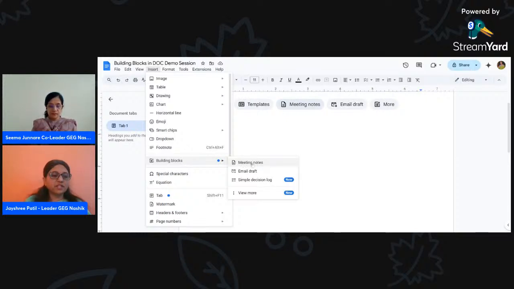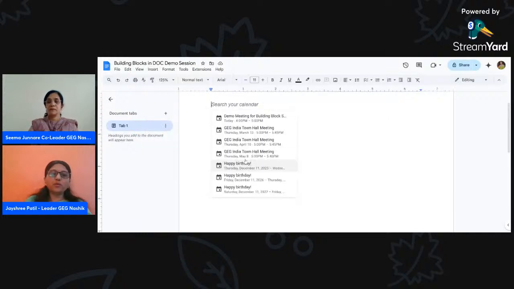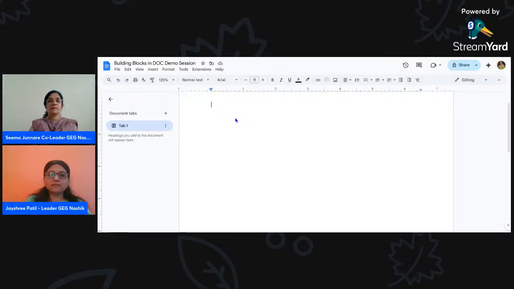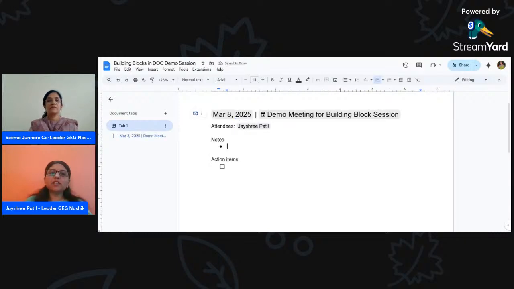So first is meeting notes. Now you must be thinking, what exactly is meeting notes? In the meeting notes, it automatically pulls the details from your calendar. So as you can see, it shows me the events which are scheduled in my calendar. If I just open this event, it is pulling out all the details from the calendar to the Google Doc. And I can even do editing from here, which will be automatically reflected in the Google Calendar.